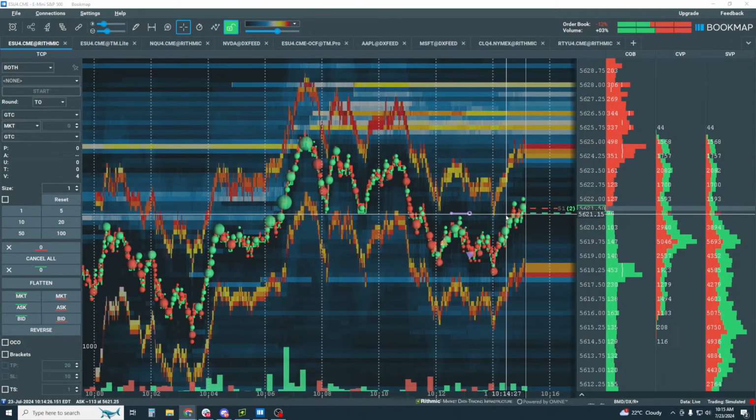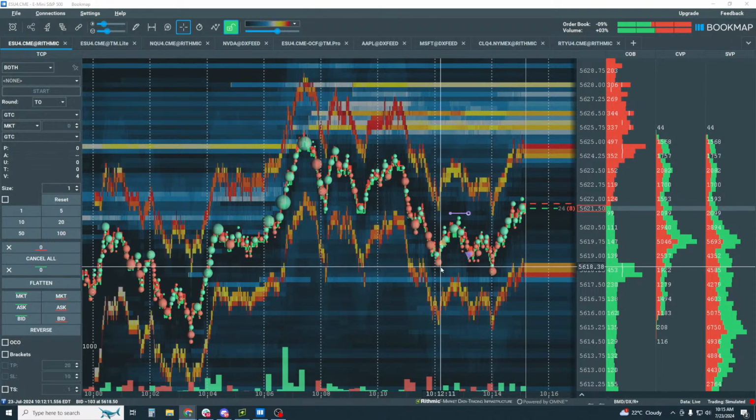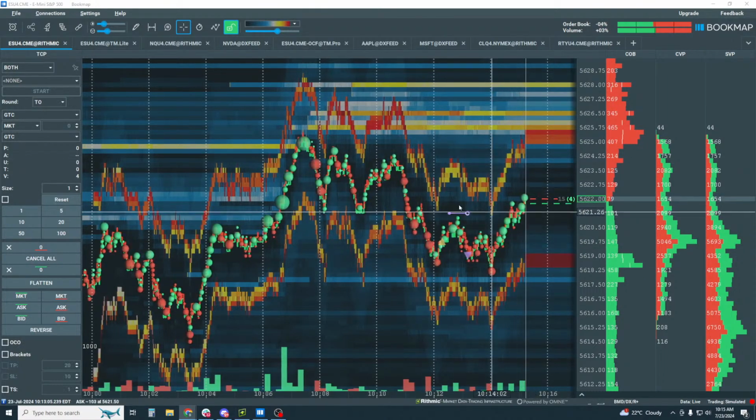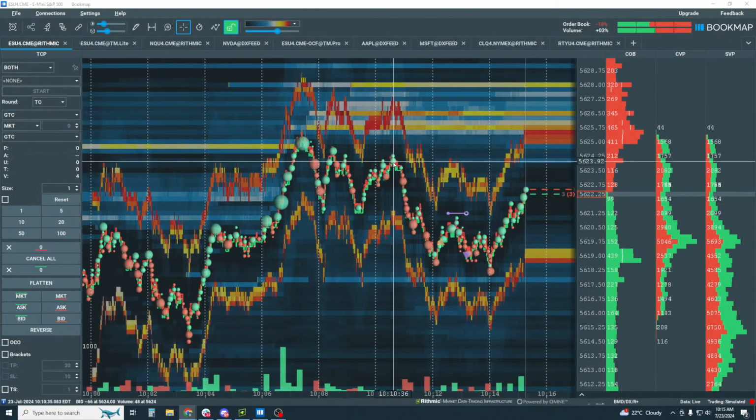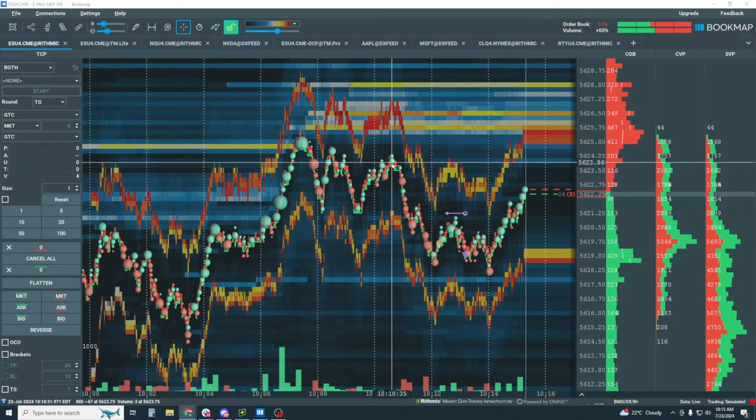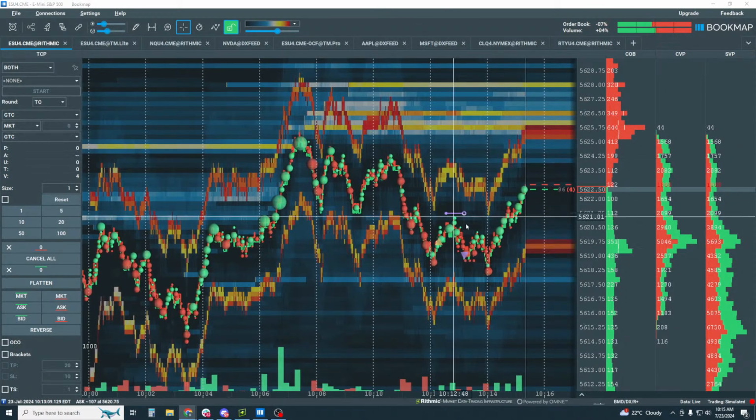Well, buyers are still fighting it here, and it looks pretty good for buyers to try to reach back up to this swing up at 24.